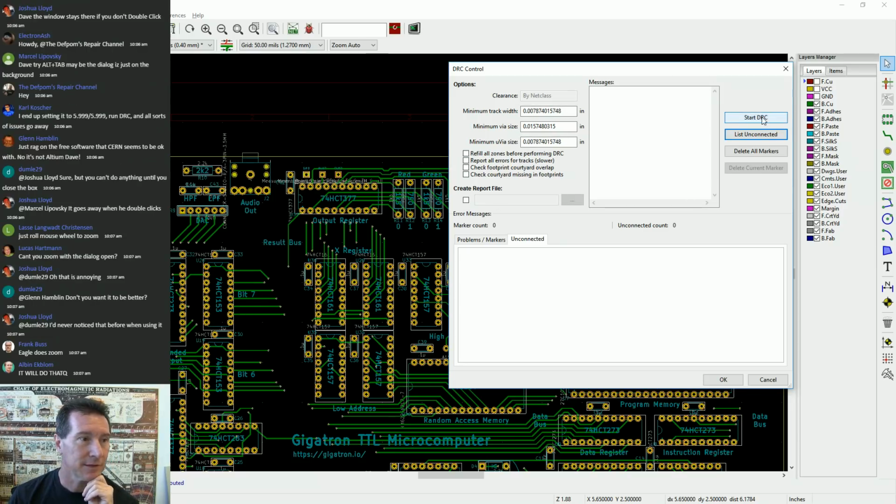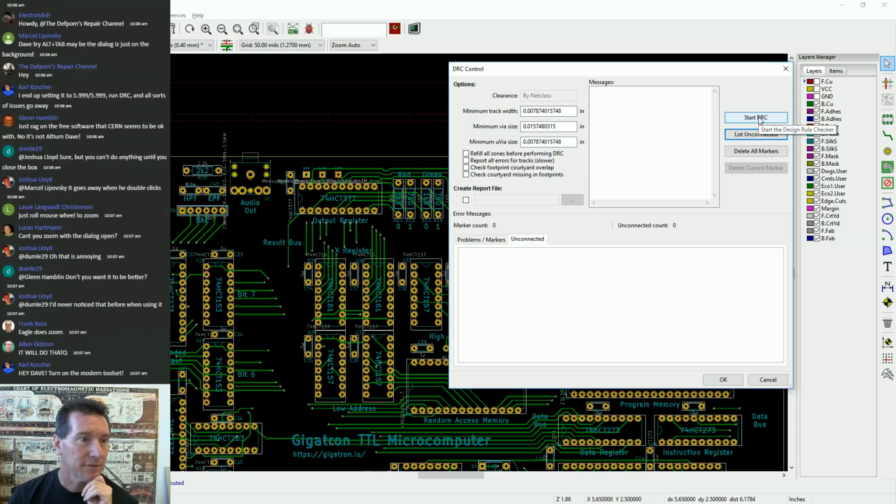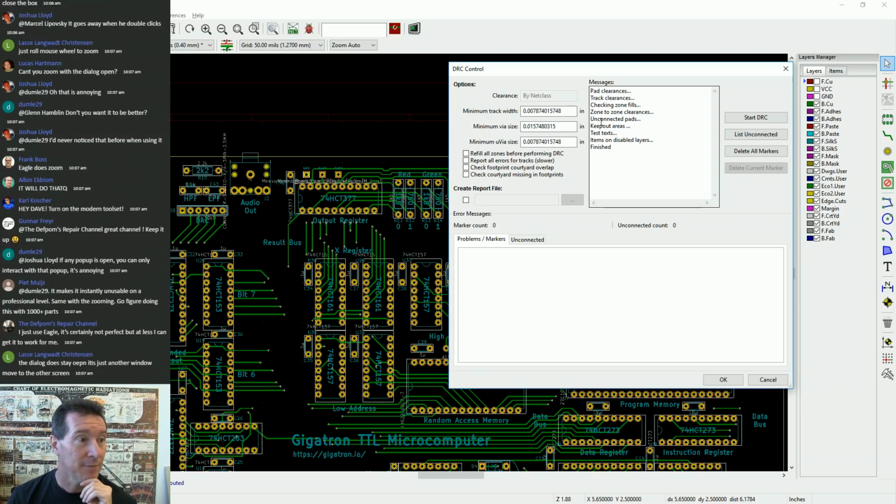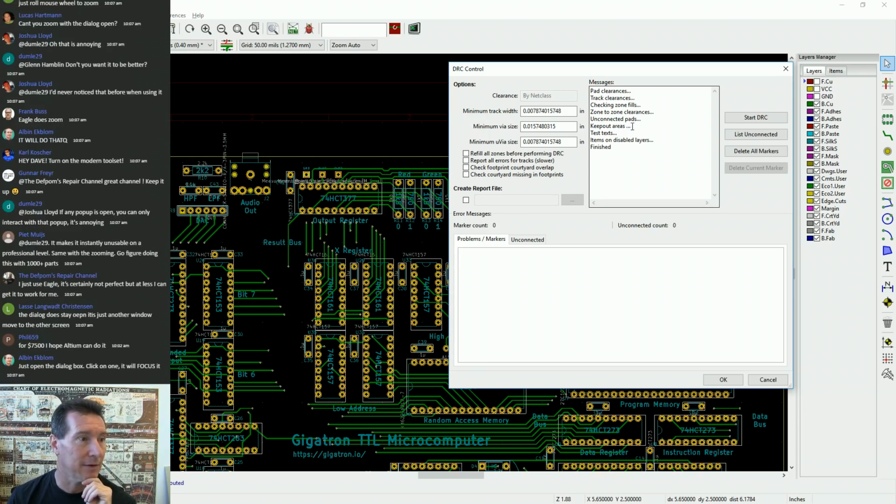Beautiful. So everything's hunky-dory. So if we start our design rule checker, boop, boop, boop, pad clearances, track clearances, check in zone fills, zone to zone clearances. We don't have any of those because we don't have multiple zones on multiple layers. Unconnected pads, keep out areas, test text, items on disabled layers, finished, and we're good. Yay! In theory, we can just go get it manufactured.